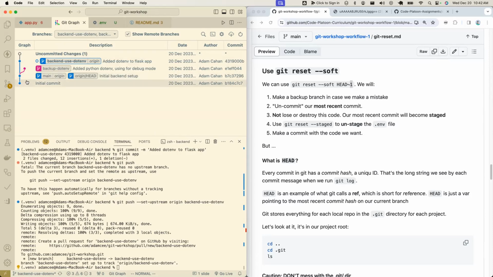We can see that the main branch actually stops here because we haven't merged any of this stuff onto the main branch yet. And I just want to pause and see if folks have any questions or are curious about things.